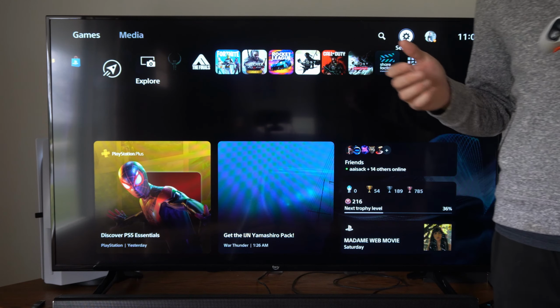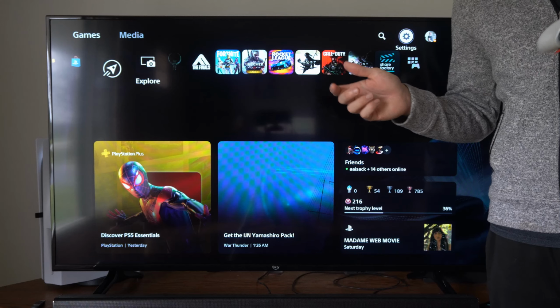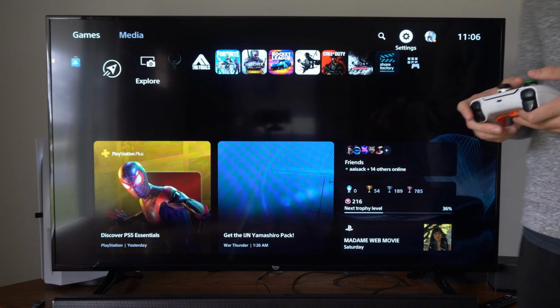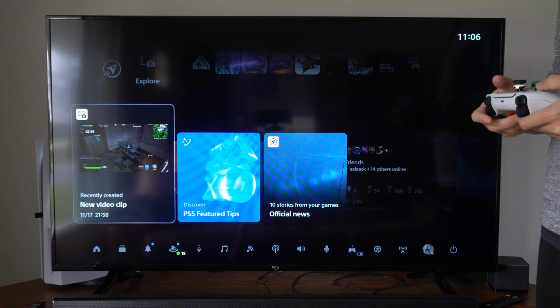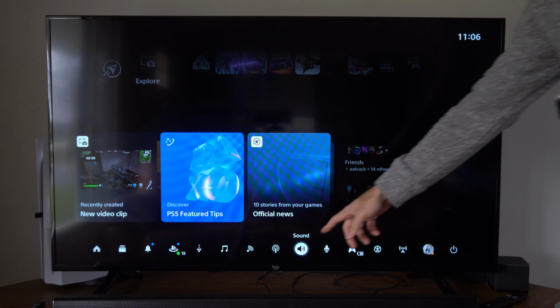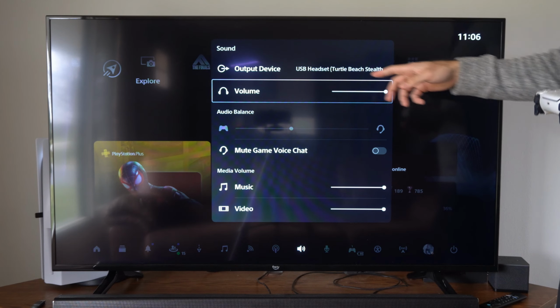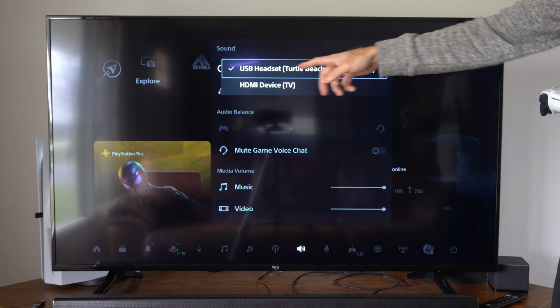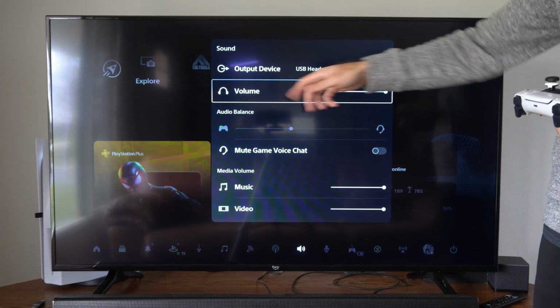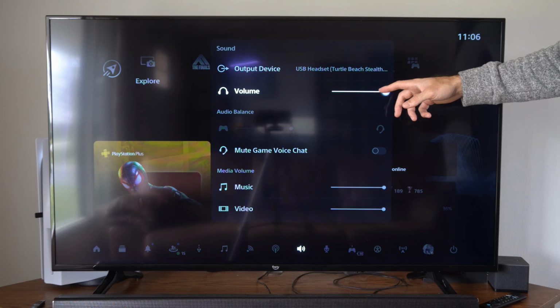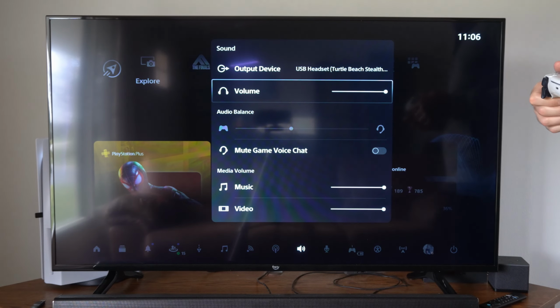Today in this video, I'm going to show you how to adjust the volume of your headphones or your headset on your PlayStation 5. So there's two different ways we can do this. The easiest way is to press the PlayStation button, then go on over to sound right here. And then we will have the option for volume. So our output device is selected to our headset. Select this, then go to volume, and we can adjust the volume of our headset right here. So I have mine all the way up to 100%.